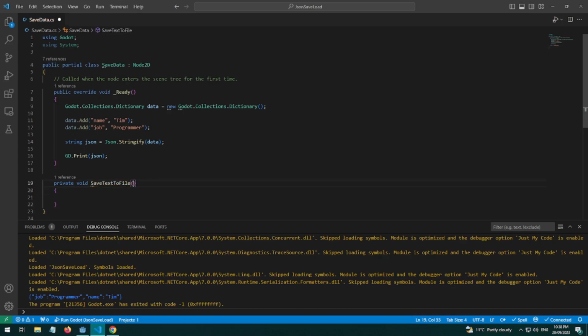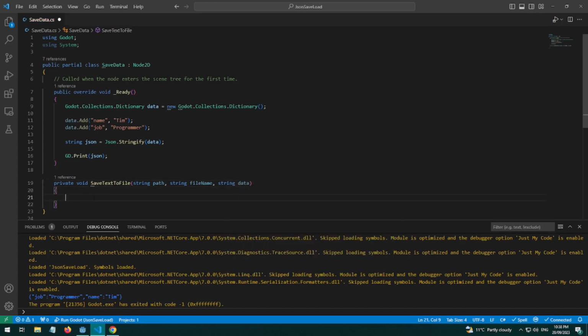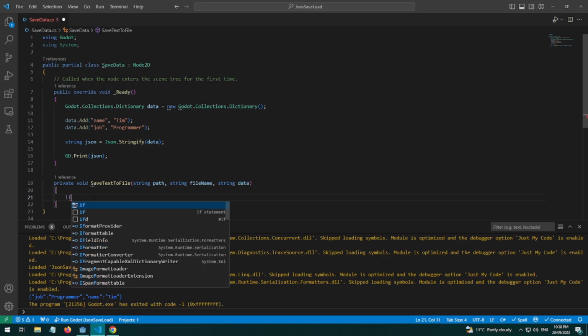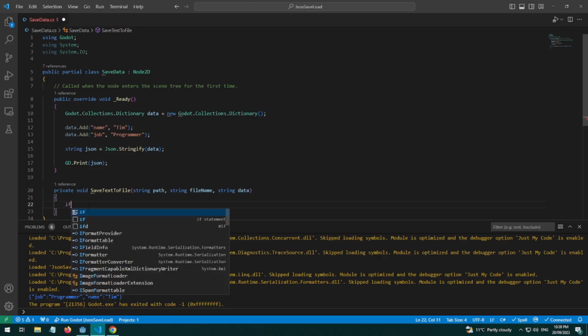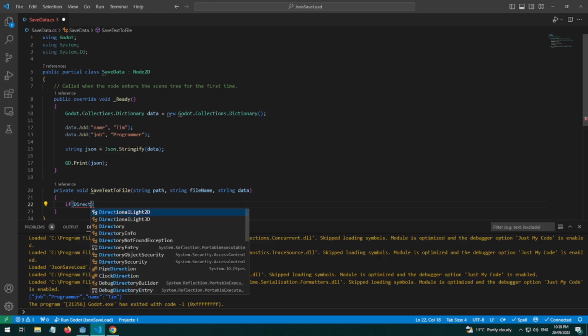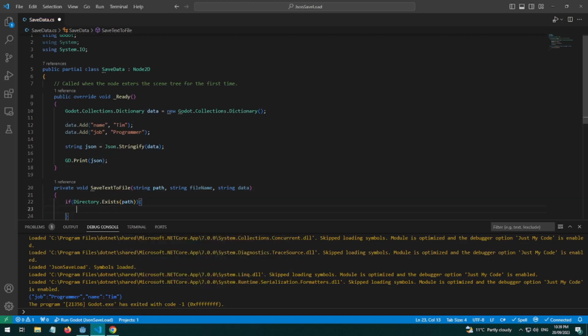I am going to give it the arguments string path, string fileName, string data. First things first when saving files, we got to use the library using System.IO. And now that we've done that, first we got to check to see if the directory we're trying to save to exists. So if Directory.Exists path, let's check if it's not there.